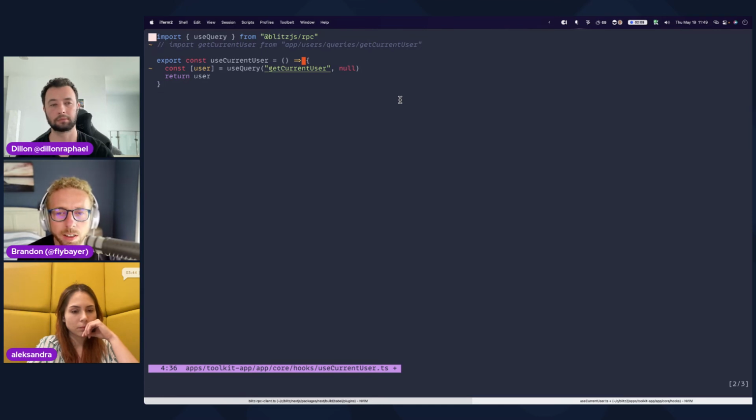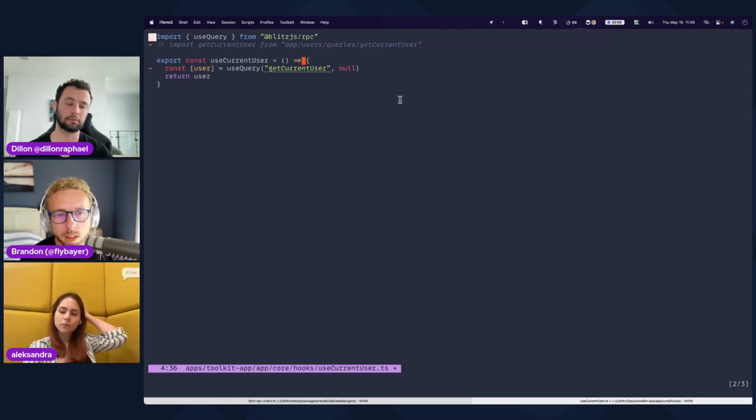Yeah, I don't know. In some ways, it feels like this approach is a bit in contradiction with the Remix approach of how they load data, of how they want it. The best Remix experience is if Remix knows and controls your data fetching. Right.